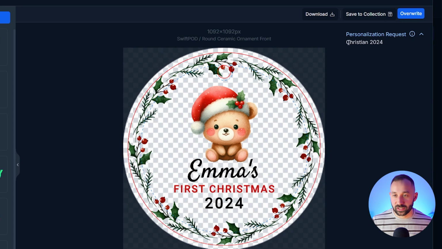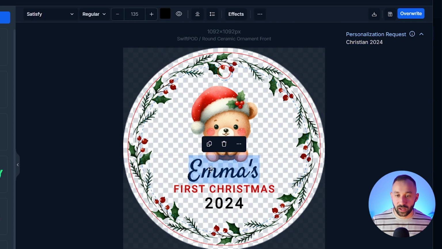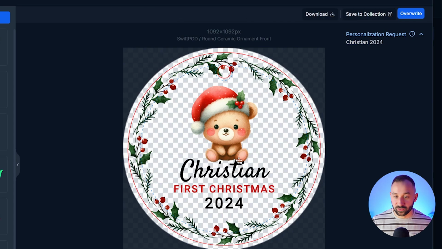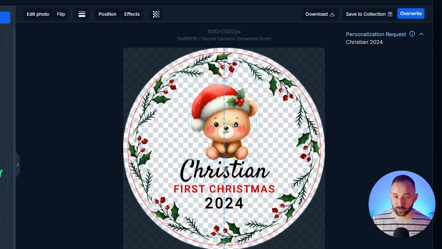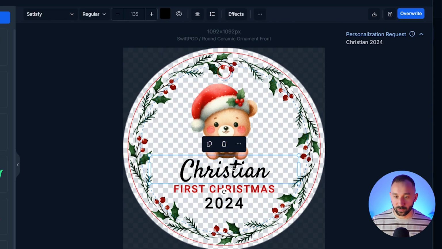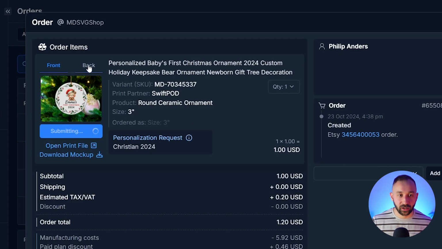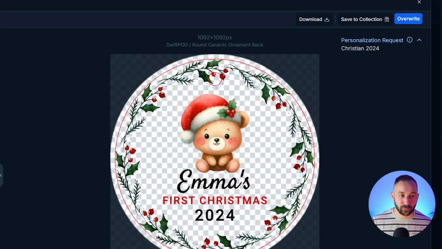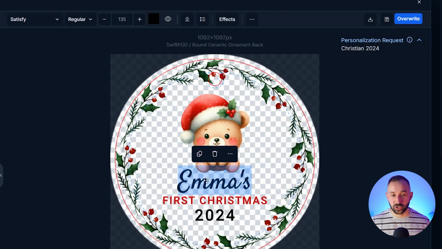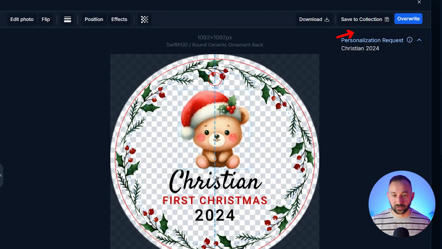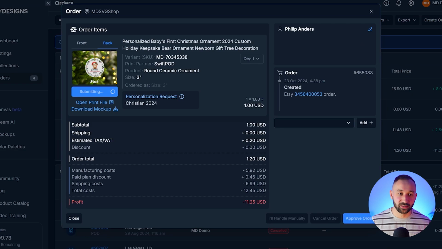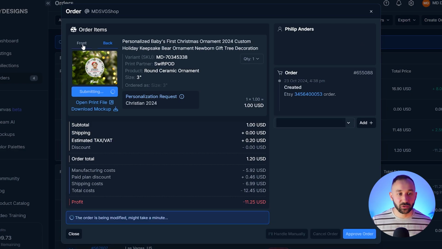And now you can literally copy the name, Control C, and paste it where it says Emma. Sometimes you might have to readjust some elements, so just move the bear up slightly so the actual top of the T right here is visible. And that's it. We don't need to change 2024. We can just hit overwrite. This is going to save and apply the new name. And then we can also go to back right here and do the same for the back print. This is very important. You need to change the print on both sides. Otherwise, they're going to get Emma on the back side and Christian on the front side. But as you can see, that only takes a few seconds, and then the print file is already changed.